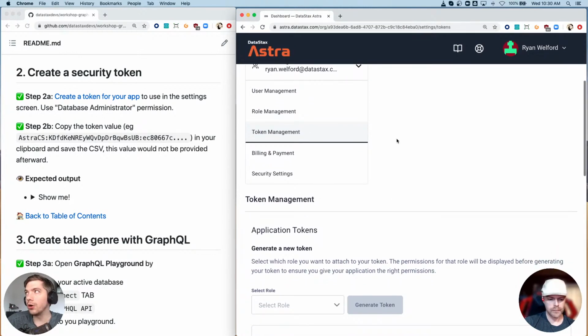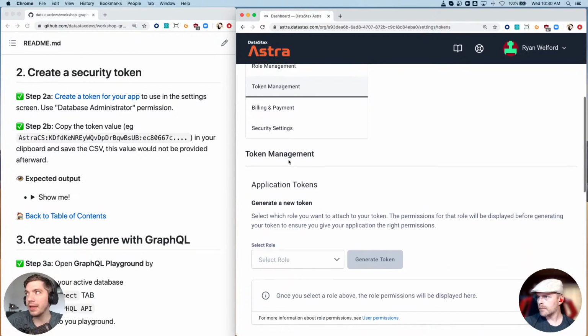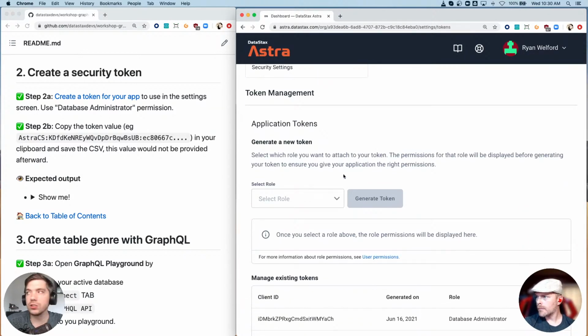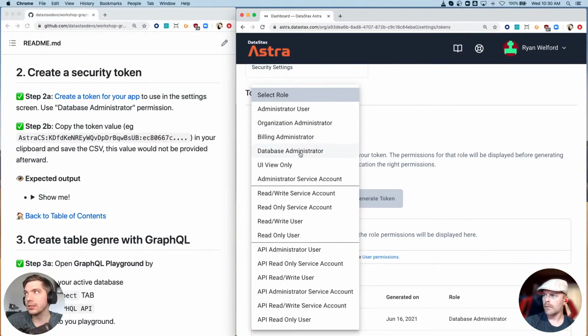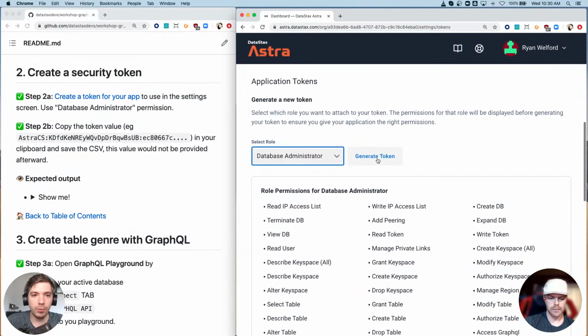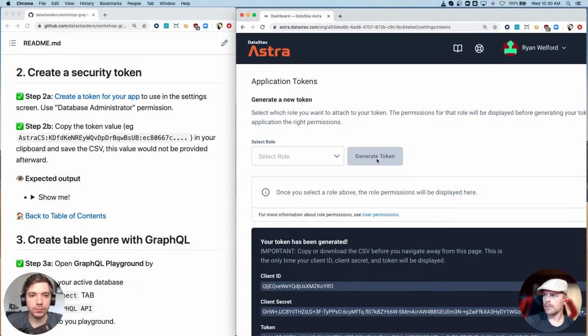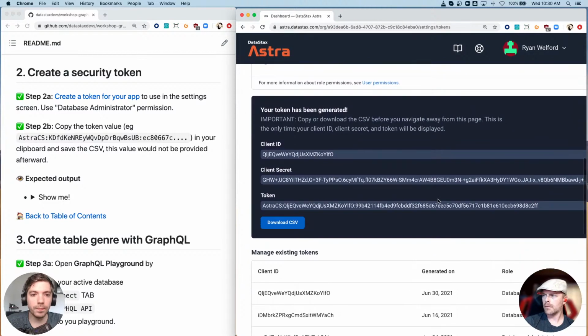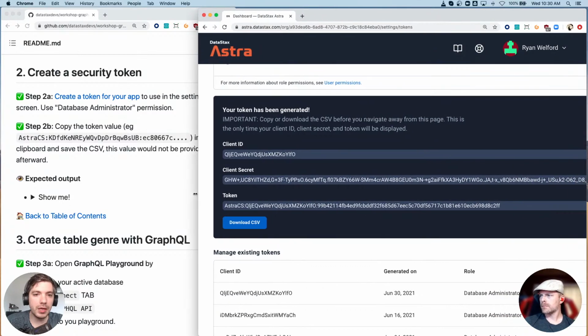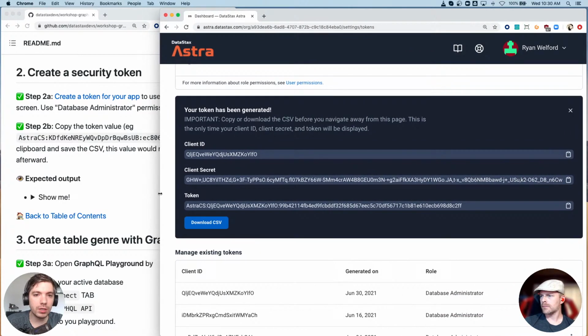All right, so we are creating our token. We are in token management. And now we're going to select a role. Let's select the database administrator right here. And then we're going to generate token. And it will generate our token. Now, for security reasons, if you were to navigate away from this page, you would not be able to access this token again. So you can download a CSV.